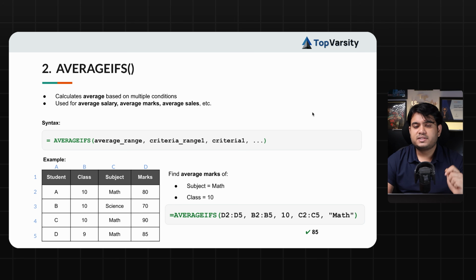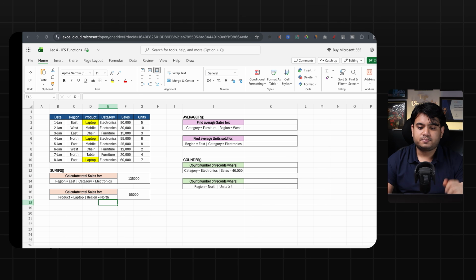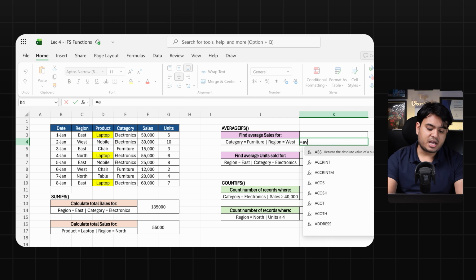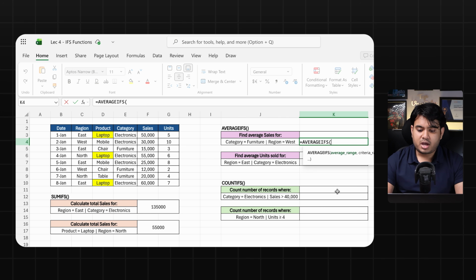Now we'll solve the AVERAGEIFS with an example. For that I have these two examples that we need to solve. Find the average sales for category furniture and region west. Now here I am writing the formula, which is AVERAGEIFS, and the average range should be the sales we need to find the average of.